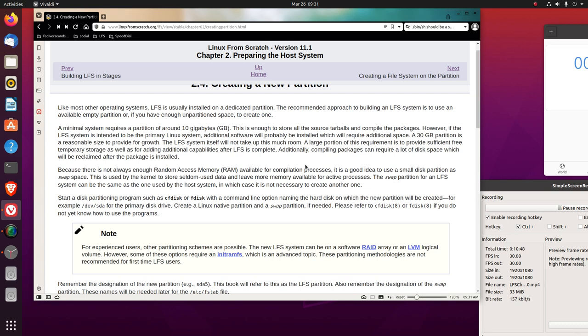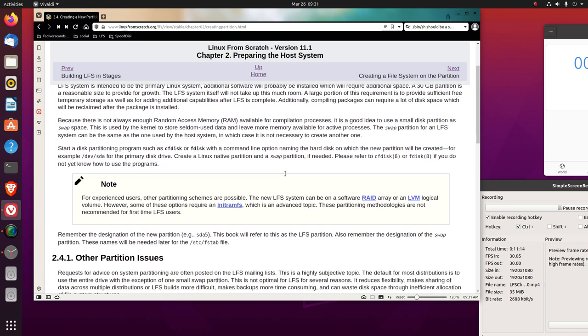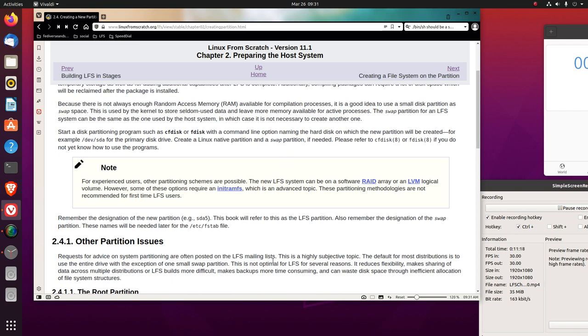The LFS system itself will not take up this much room. A large portion of this requirement is to provide sufficient free temporary storage, as well as for adding additional capabilities after LFS is complete. Additionally, compiling packages can require a lot of disk space, which will be reclaimed after the package is installed. Because there is not always enough random access memory, RAM, available for compilation processes, it's a good idea to use a small disk partition as swap space. This is used by the kernel to store seldom used data and leave more memory available for active processes. The swap partition for an LFS system can be the same as the one used by the host system, in which case it is not necessary to create another one.